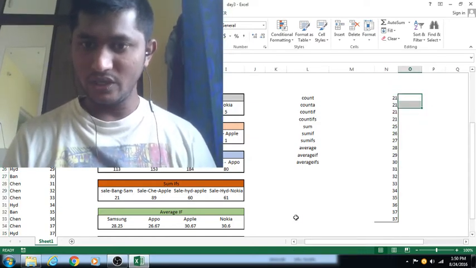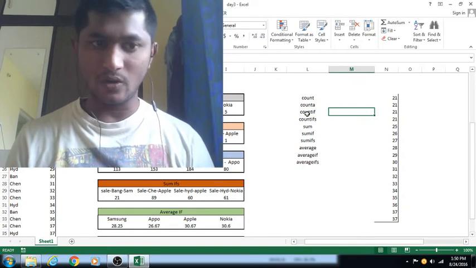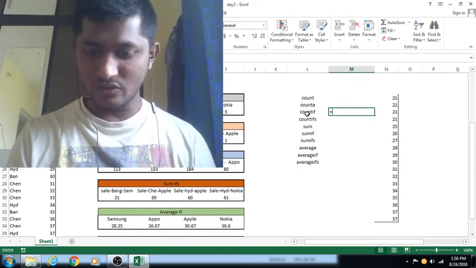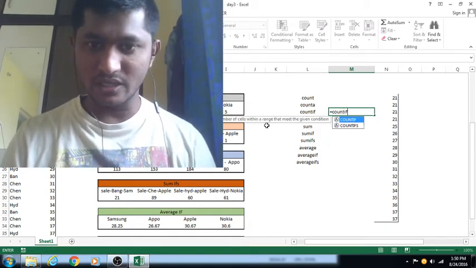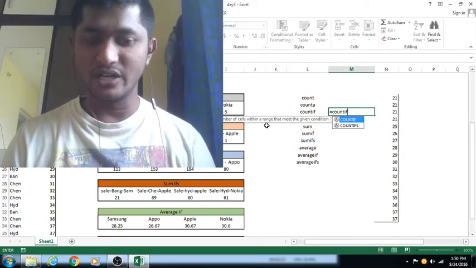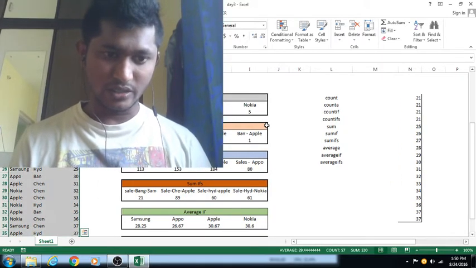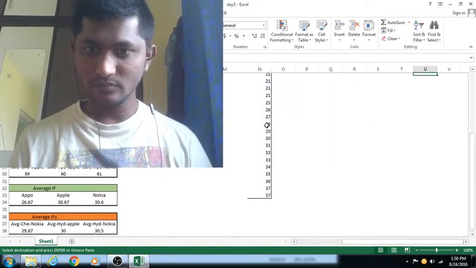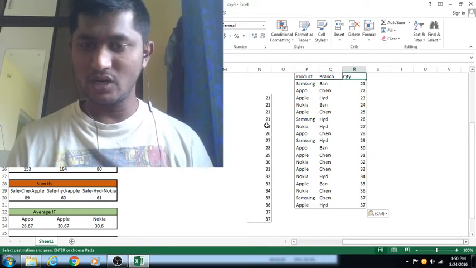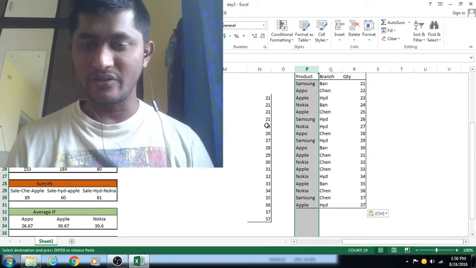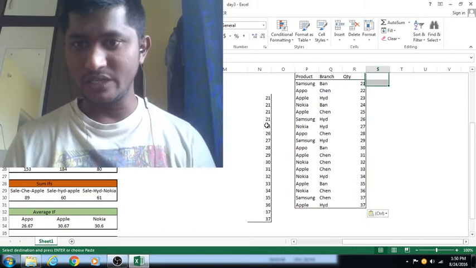The COUNTIF formula is useful for counting under a particular condition. If I check the formula definition, COUNTIF counts the number of cells within a range that meet the given condition. So here I have an Excel sheet with some data: product, branch and quantity. In product we have different handset brands, then the location names, and the sold quantity.